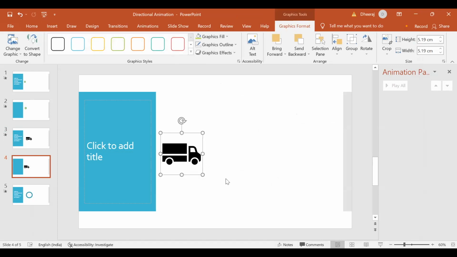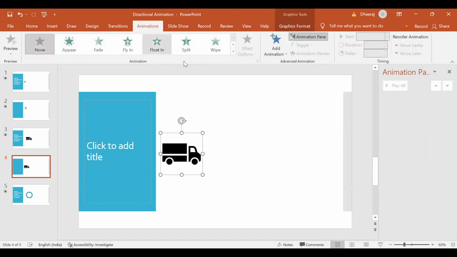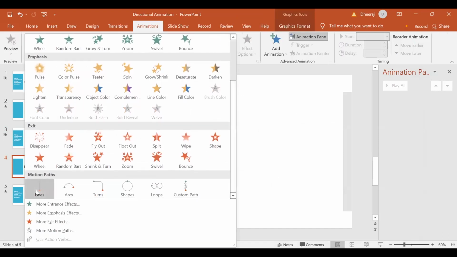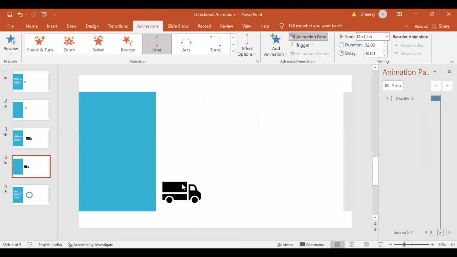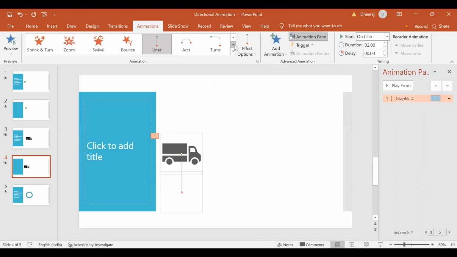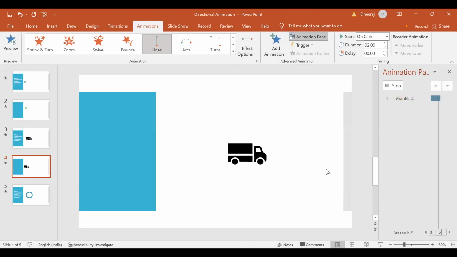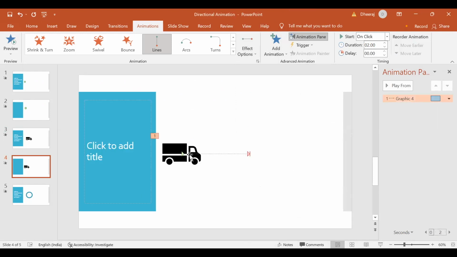Now select this object and go into Animation. In the animation, go into the direction animations, Lines. Right now you are seeing it going downwards. Now we have to go into Effect Options. From left to right, this truck is moving. But what we want is that this truck should move ahead and come back, move ahead and come back.